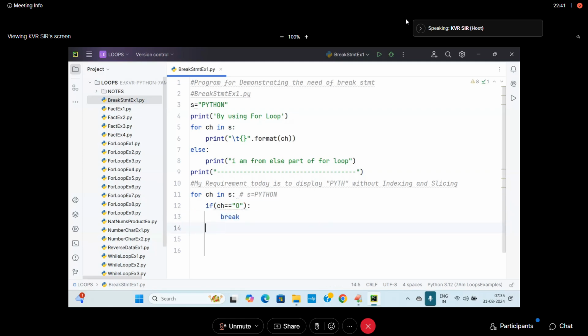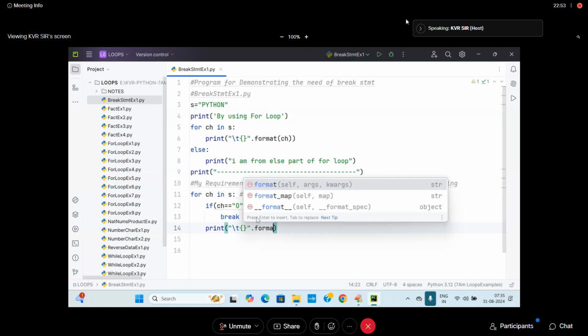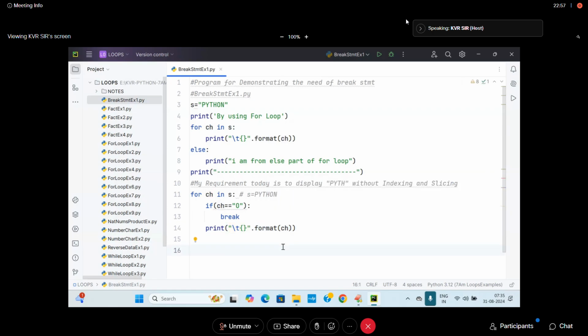If it is not O, I will write in the else part, or without an else part, something like print "{}\t".format(CH). I'm going to take up how this will work in flow. The else part I will also write here.